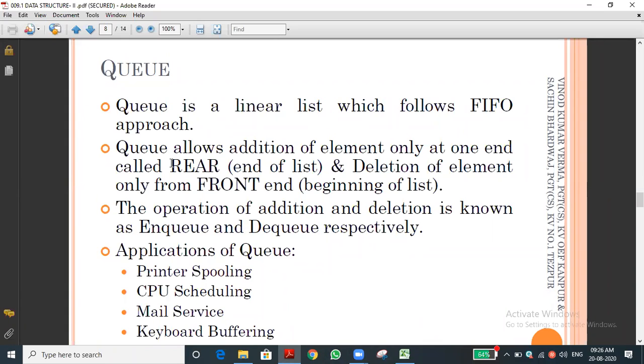Rear insert a new element. Front means delete an element from the queue. This is the concept. So before this, you should know rear and front, and then the enqueuing and dequeuing techniques.